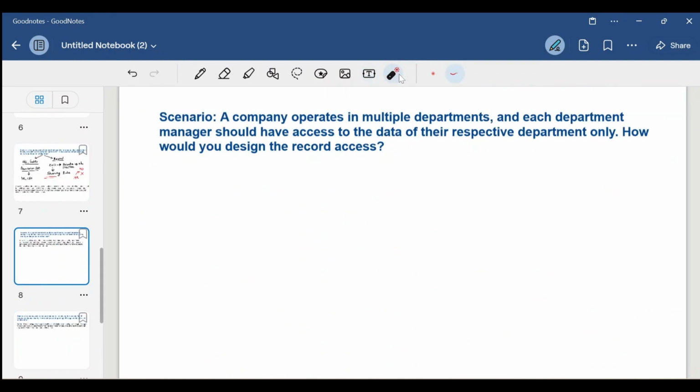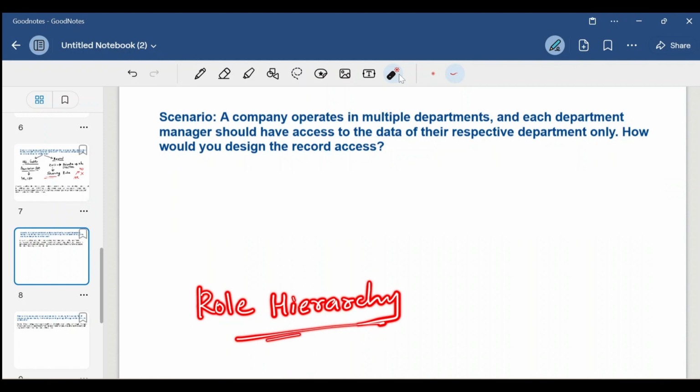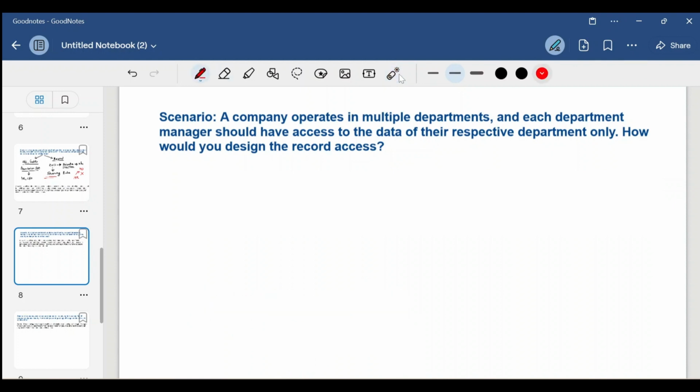Then the next question is, a company operates in multiple departments and each department manager should have access to the data of their respective department only. How would you design the record access? Answer is role hierarchy. So over here, we will need to create different role hierarchies for each department.